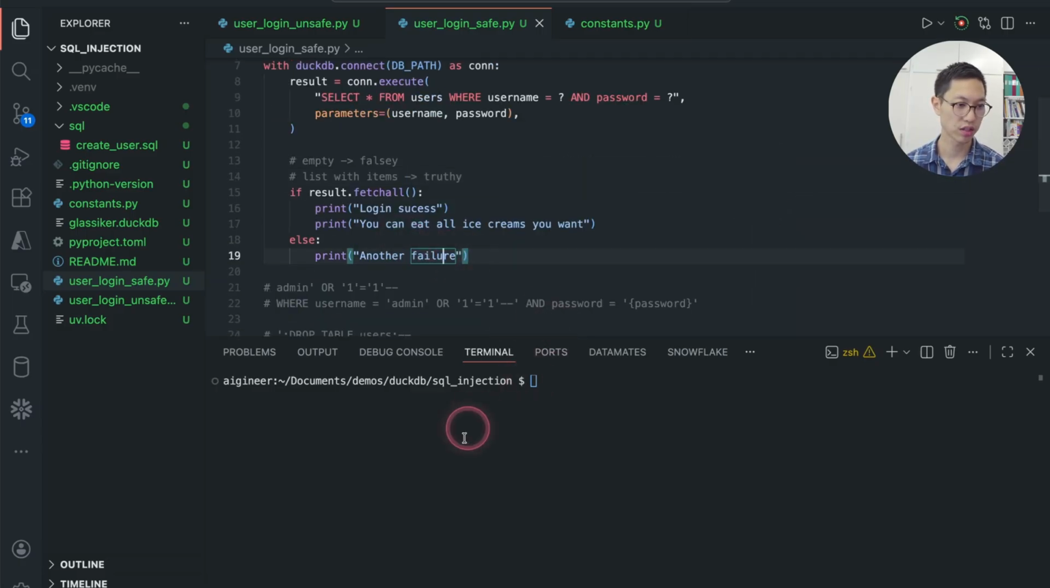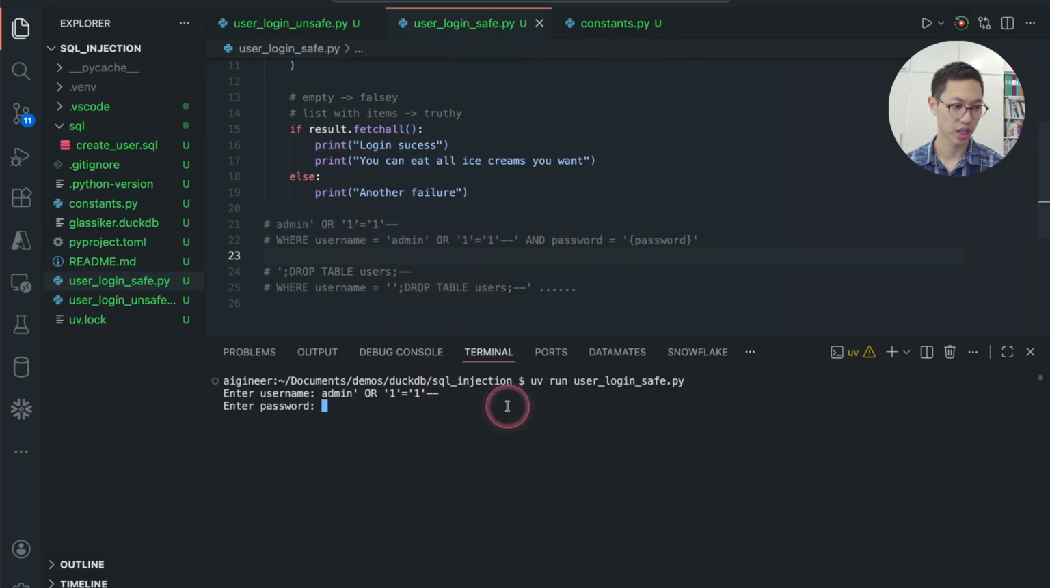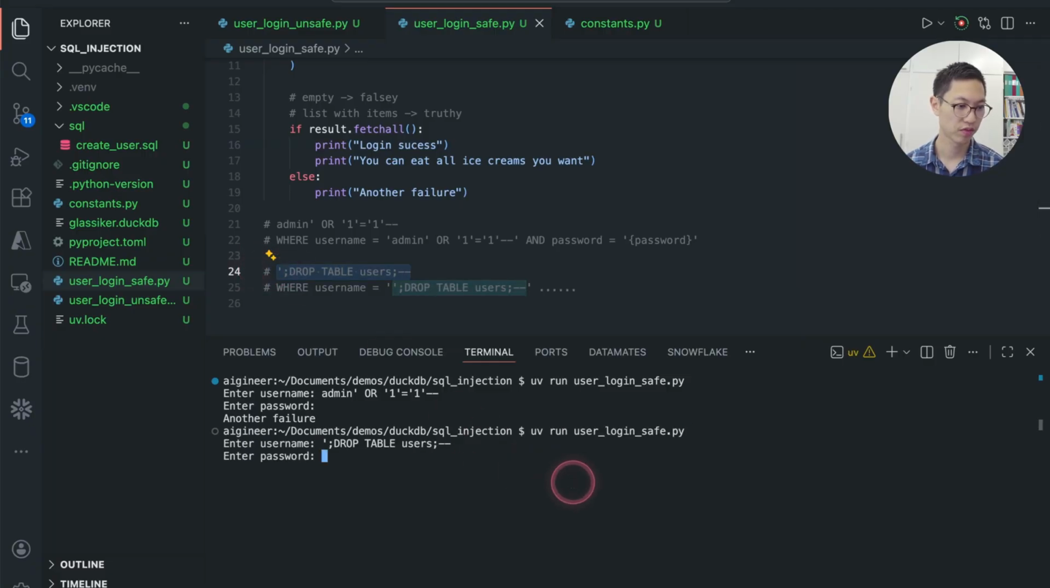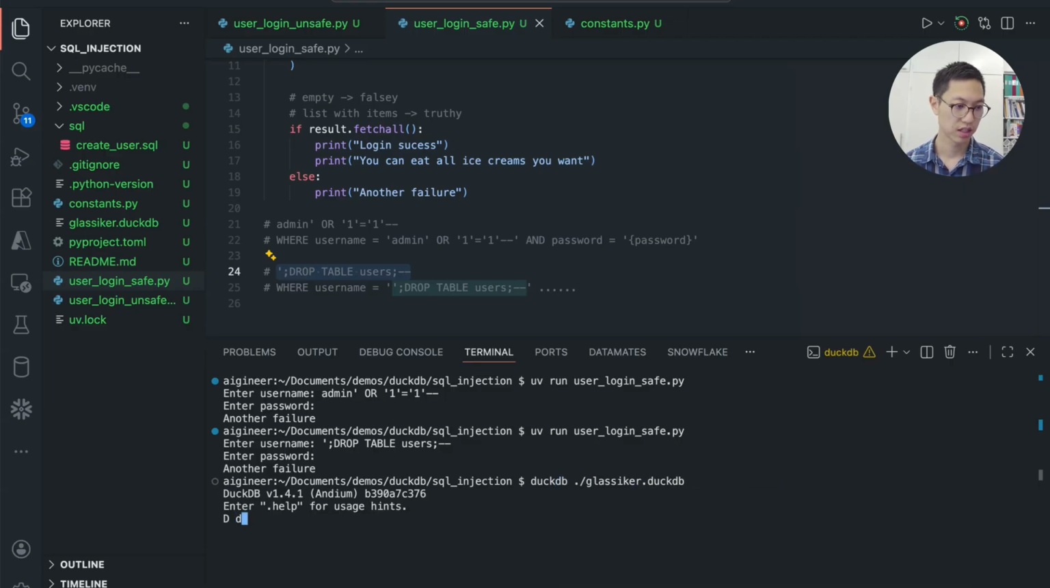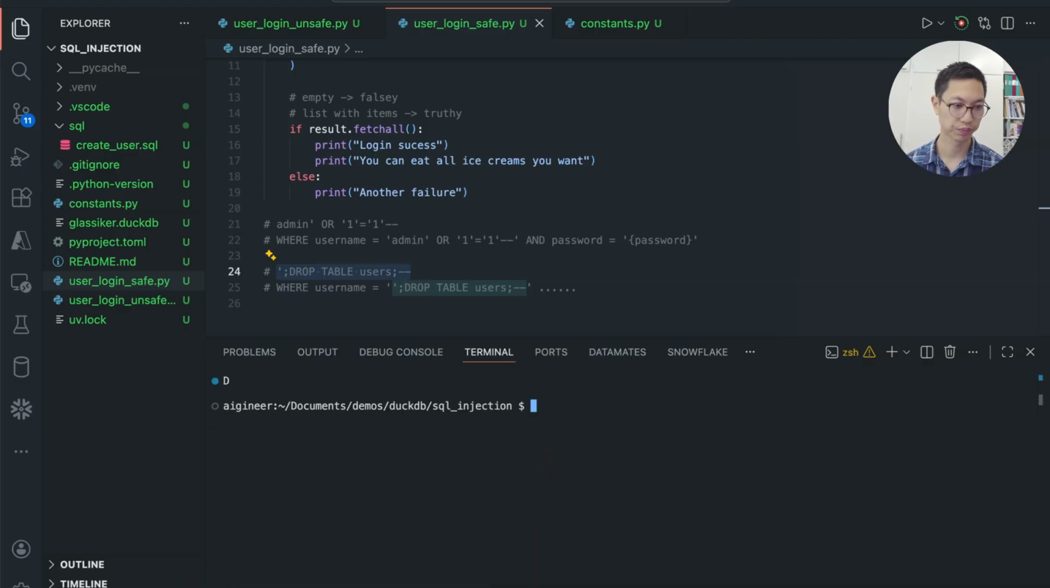Let's try this out. We'll do uv run user login safe. Enter username. I will copy this one, and we can try. Yeah, click enter, and another failure. Yeah, it doesn't work. Let me try this one. Another failure. And let's see if I do DuckDB klassiker desc. Look at that. We still have our data intact. Cool. Yes.